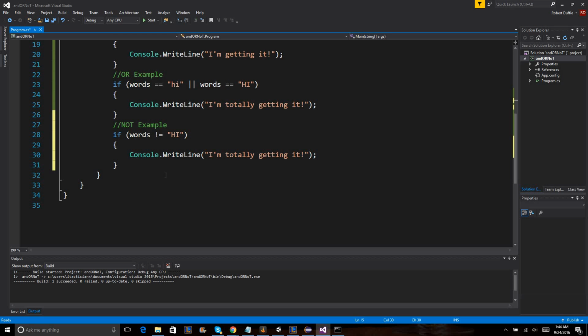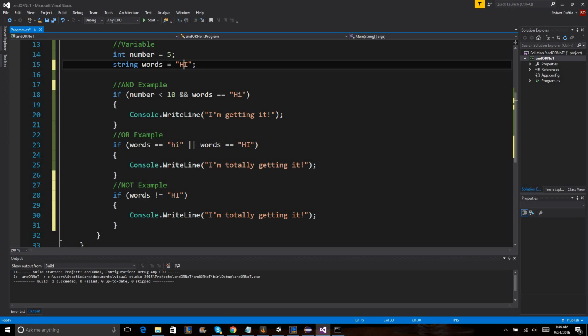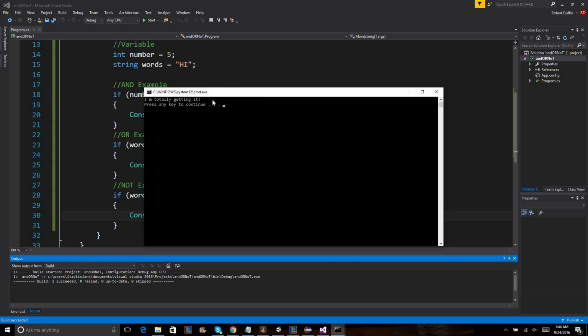But anyway. So this would be negating it. So if words is not equal to high, then I want to write I'm really getting it. All right, so let's see what all we get returned here. Control F5. Oh, we got I'm totally getting it.